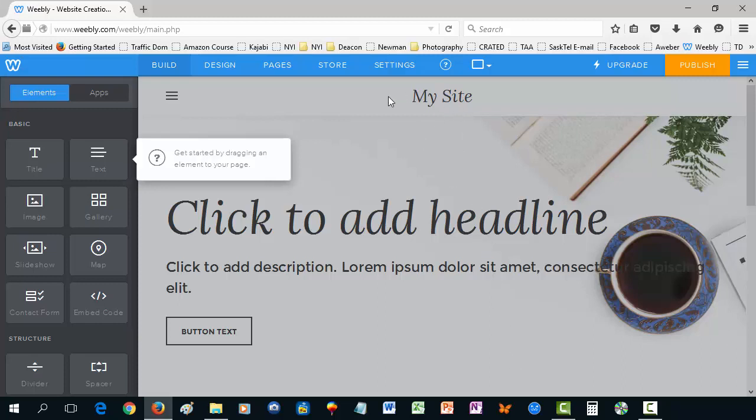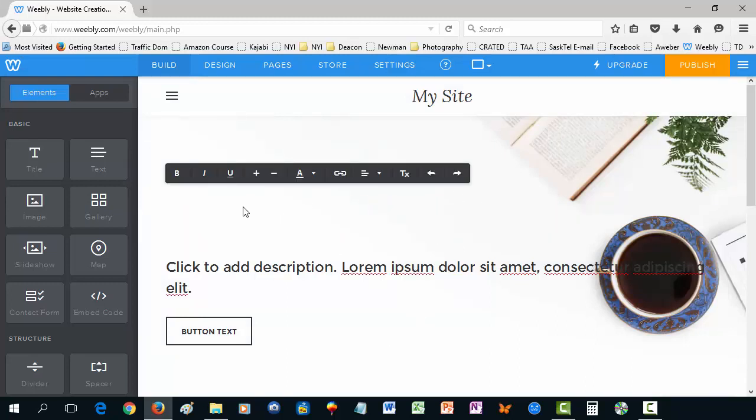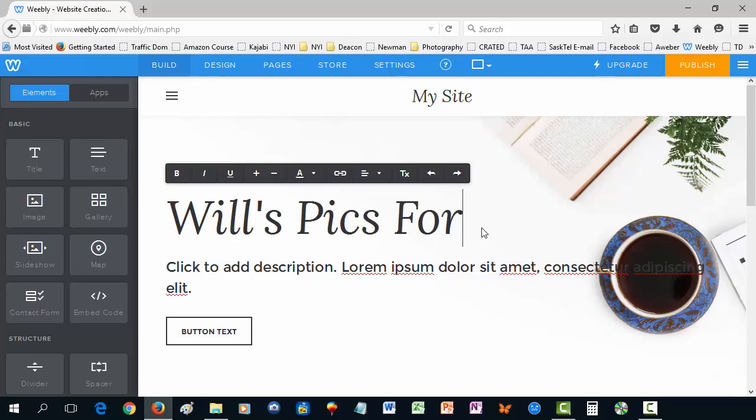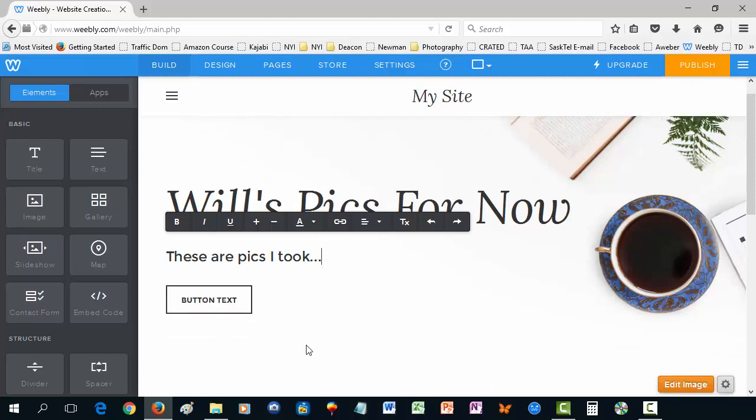And here we are at what's called the dashboard. This is where you build and design and add pages and things like that. The very first time, it's going to come up with all these prompts to tell you how to build your site. But it's really easy. Here's click to add a headline, that kind of stuff, right? So, Will's Pics for now. All right. And then I can add a description here. These are pics I took. All right. And I can have a button there if I want.